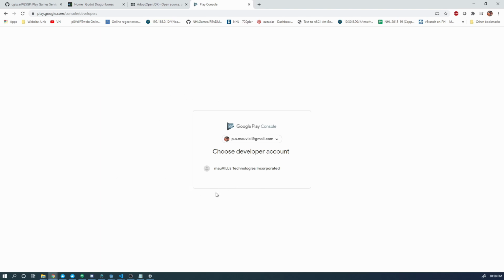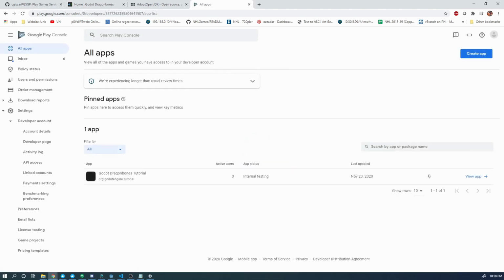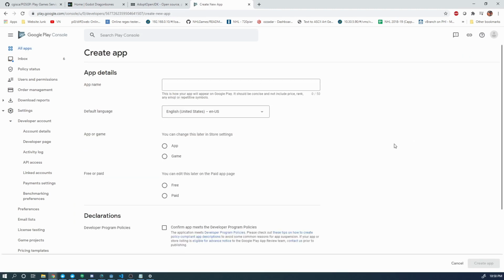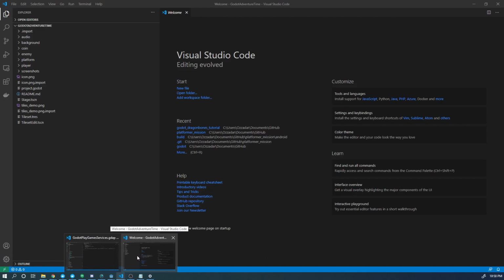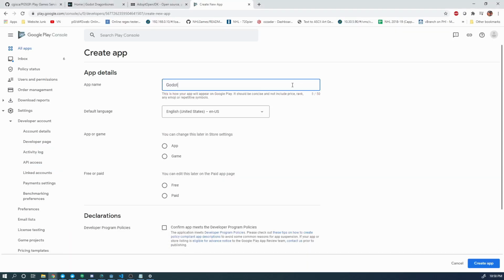Once you've created your developer account, you'll get a page like this and you can go into it by clicking it. I've got a previous version here, but what we're going to do is create a new application. So our app name, I have it here. I created a new project to set it up. We're going to call it Godot Adventure Time, which is going to be a newer version, I think, of that Android platformer demo from last time. We're going to add Google Play services to it.